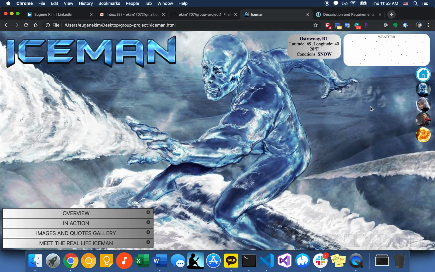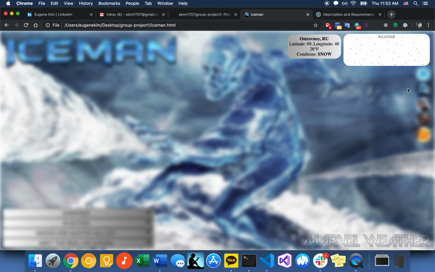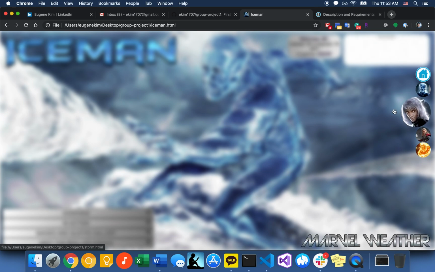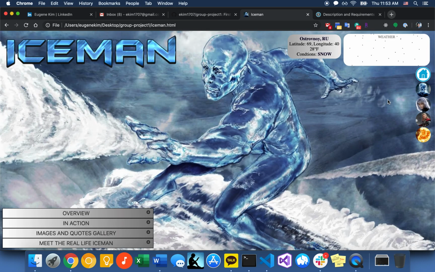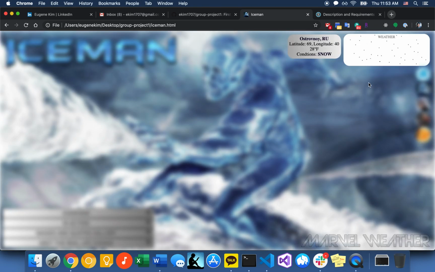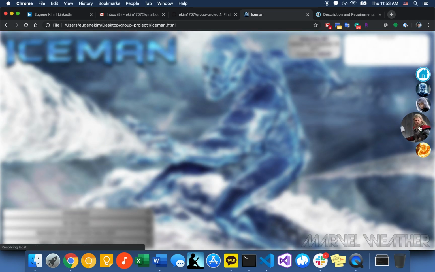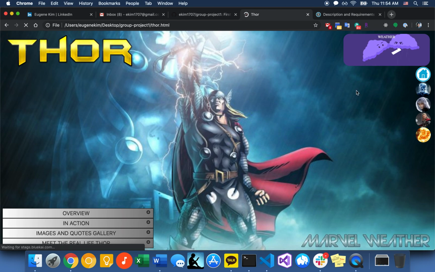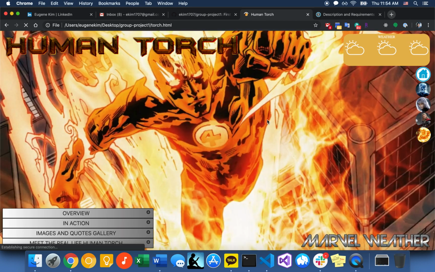So just to go to some of the other pages, we noticed that, especially at the time of year that we were making this app, we were pretty much only getting Iceman and Storm all the time. We almost never got Thor, and we pretty much never got Human Torch as well. So instead of trying to get them randomly, I'm just going to go manually to their pages. So this is Thor's, and this is Human Torch.